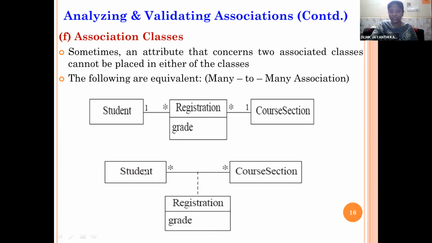So many students can register for many courses. And if they want to choose n number of courses, they need to register for each and every course. So here we are taking the association between student and course section, and the registration is a logical association. If they want to register for a particular course, they need to do the logical registration process. And n number of students can access n number of courses.